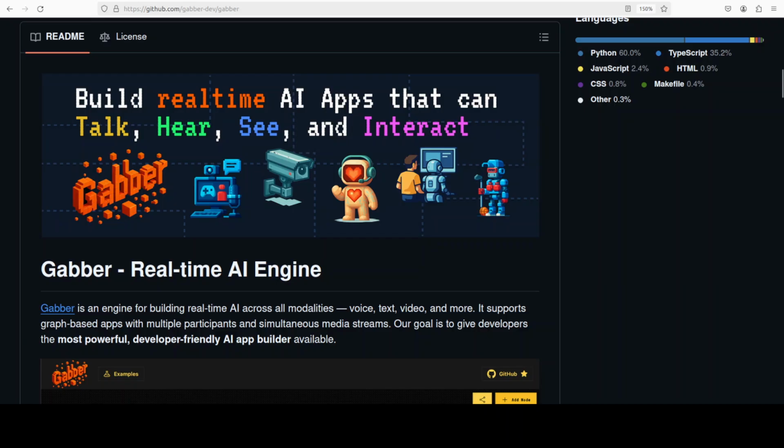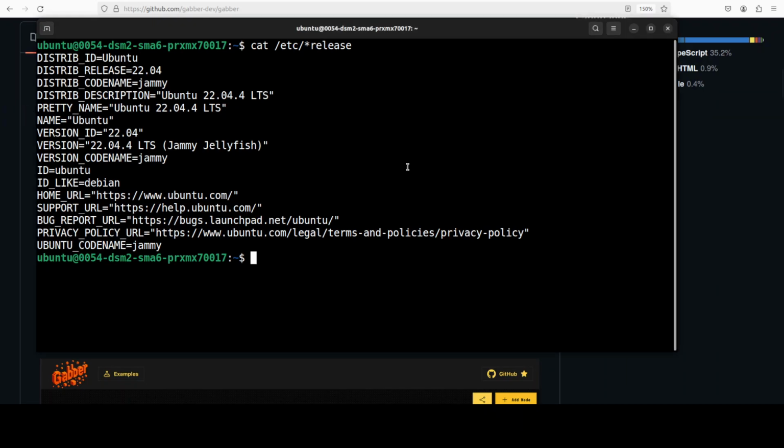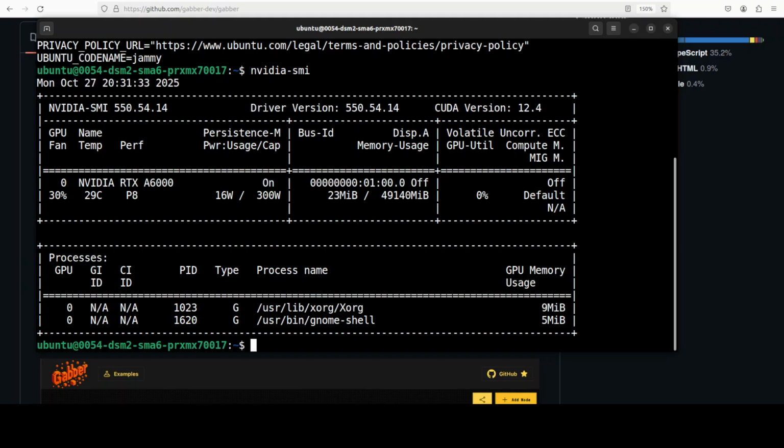And now let's get it installed. I'm going to use this Ubuntu system. I have one GPU card, NVIDIA RTX A6000 with 48 GB of VRAM. Let me start by creating a virtual environment with Conda.